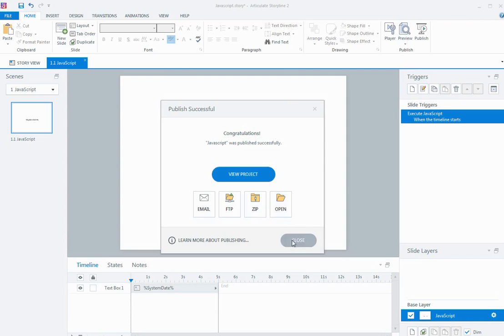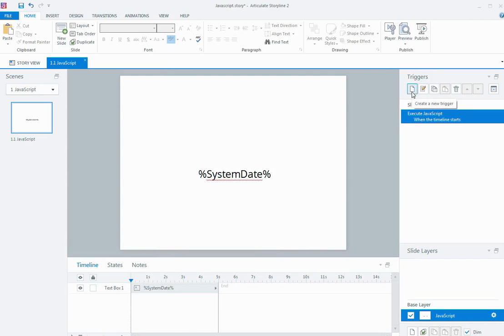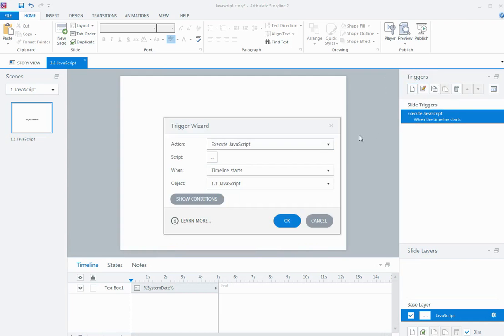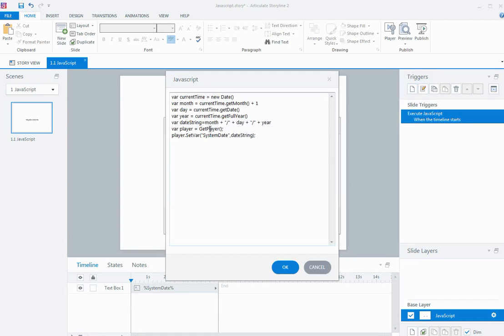However, I can go back into my code, so I can go back into my trigger. And this line here is displaying the month, the day, and the year. I could change that to day, month, and leave that as year.